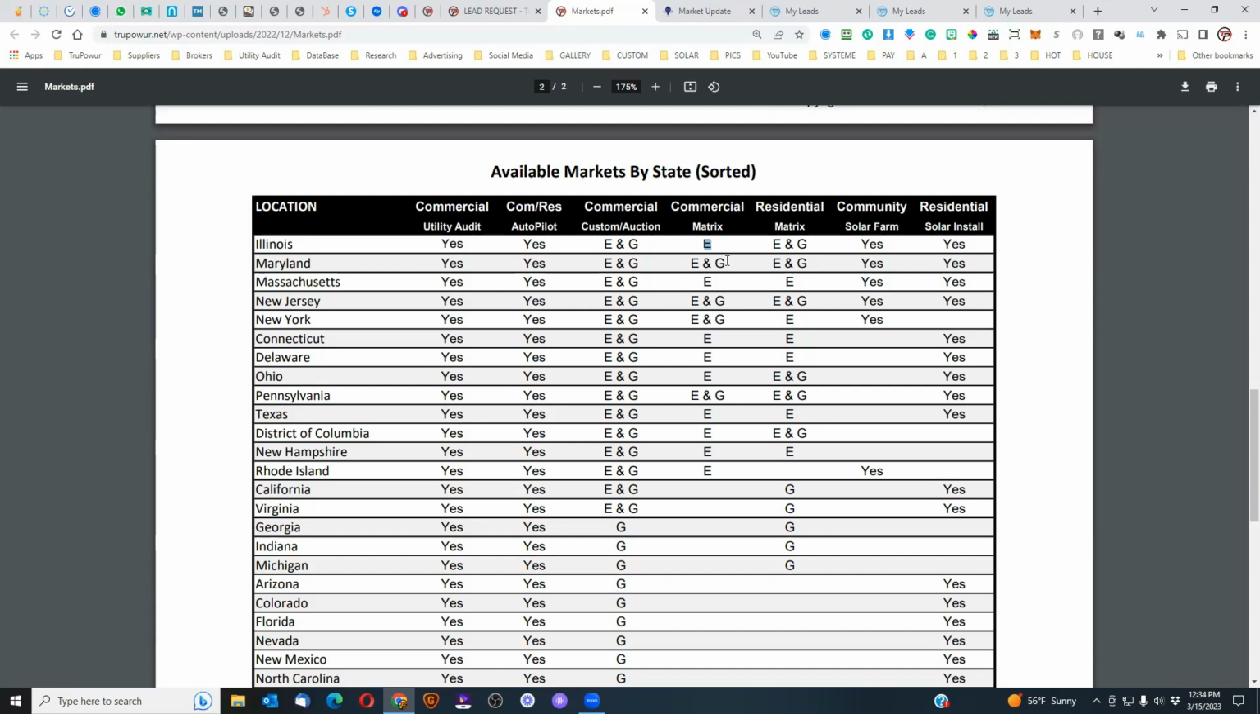And if their usage is over 100,000 kWh annually, then I can also do even better by putting that customer in and doing a reverse auction or custom pricing. Custom pricing and the reverse auction are one and the same. So I can do the reverse auction for electric and natural gas. I can do matrix pricing for electric. On the residential side, I've got electric and natural gas.